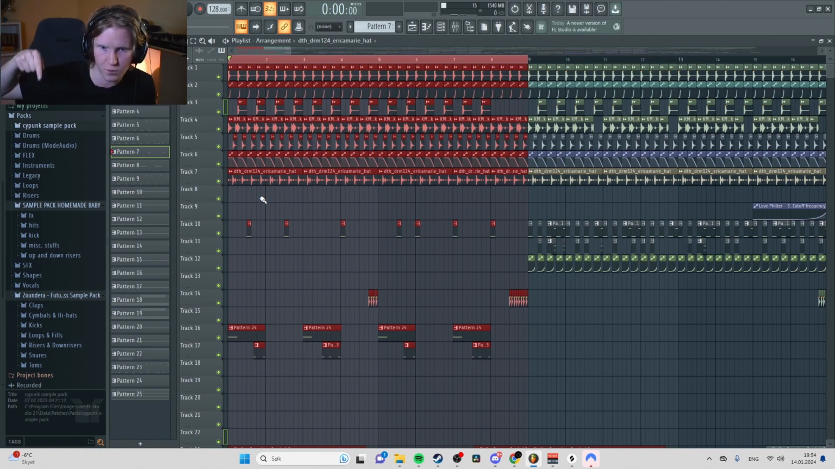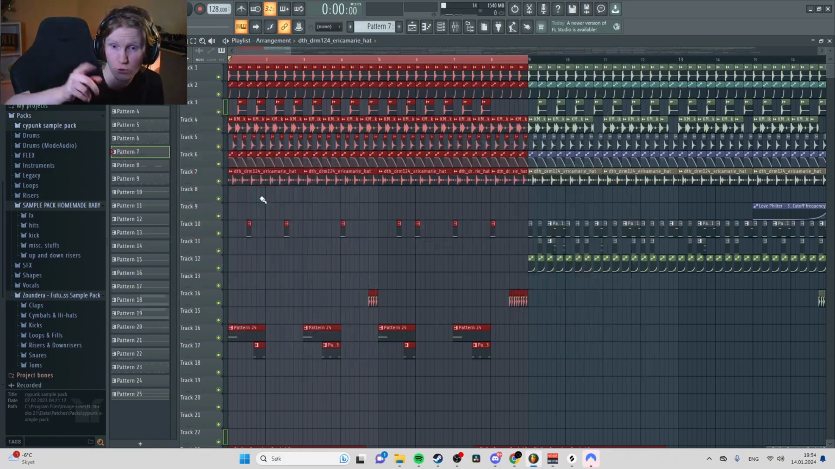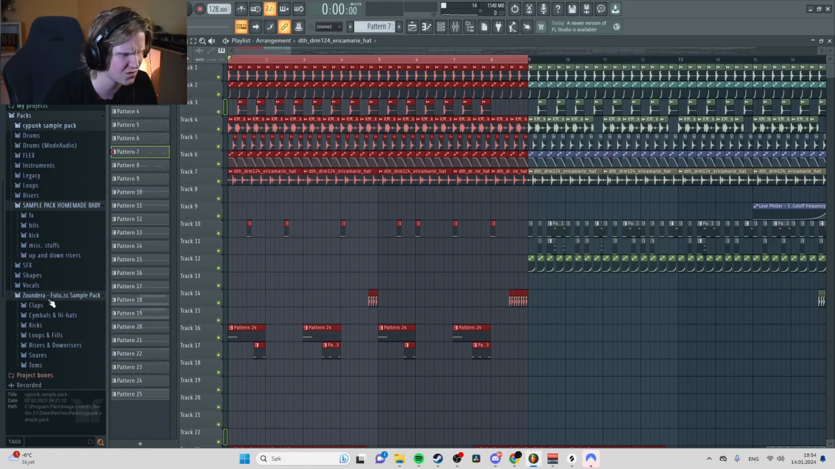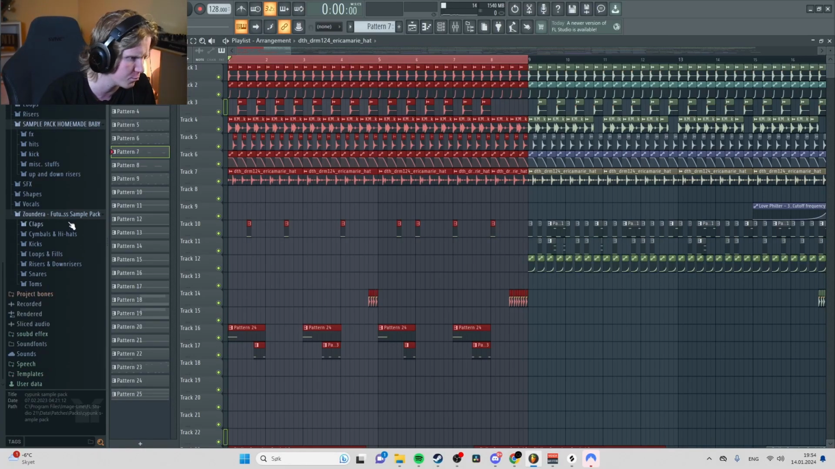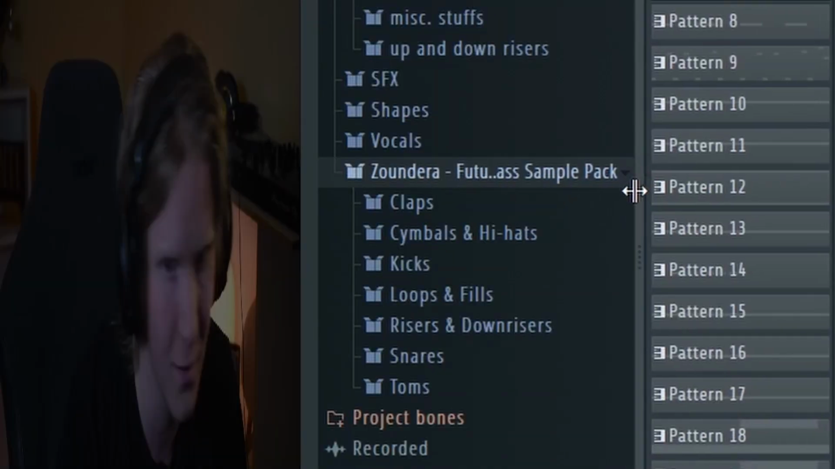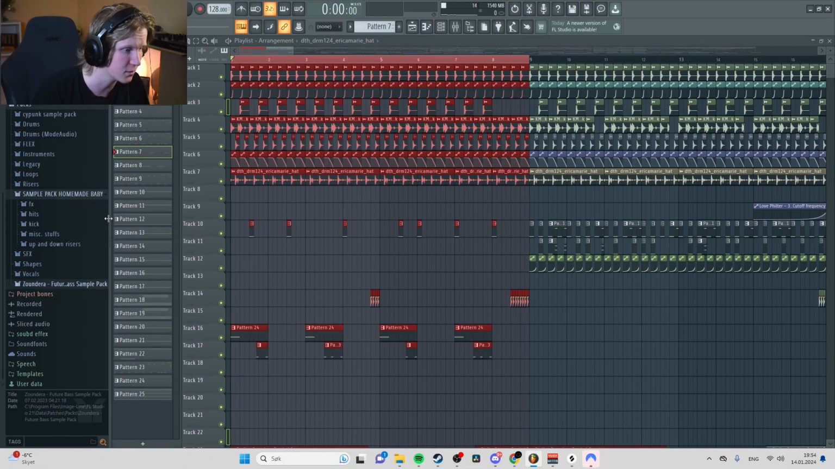The Cyberpunk sample pack. It's actually a sample pack Night Mode made. Night Mode, are you familiar with Night Mode? I am. Knock 2, you're familiar with Knock 2? I sure am. Also, this is Zoundura Future... Hold on, I can make it say ass. Future ass sample pack. No, it's not. That's not what it's called.